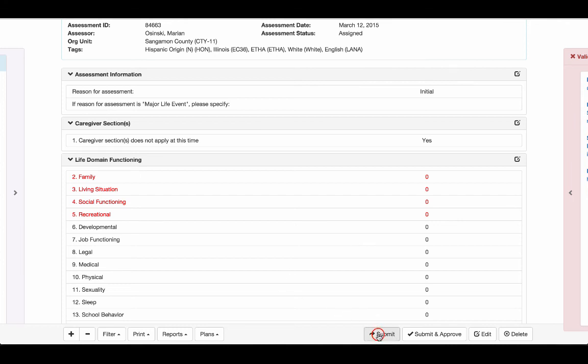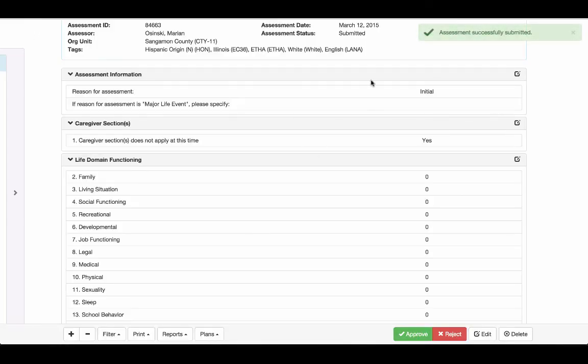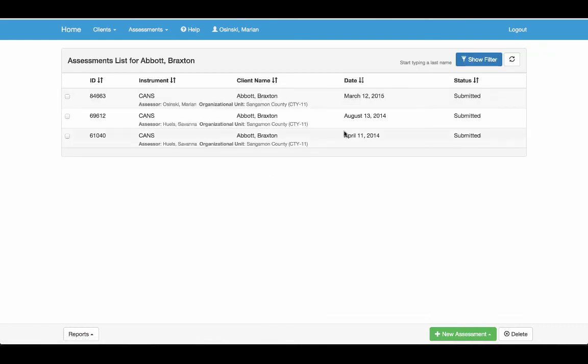So let's try to submit again. This time, the message tells us that the assessment has been successfully submitted. If we click on Braxton Abbott's client link here, the client name, that'll take us to the list of assessments. And here's the one we had been looking at. Previously it had been in the assigned state. Now it is in the submitted state.